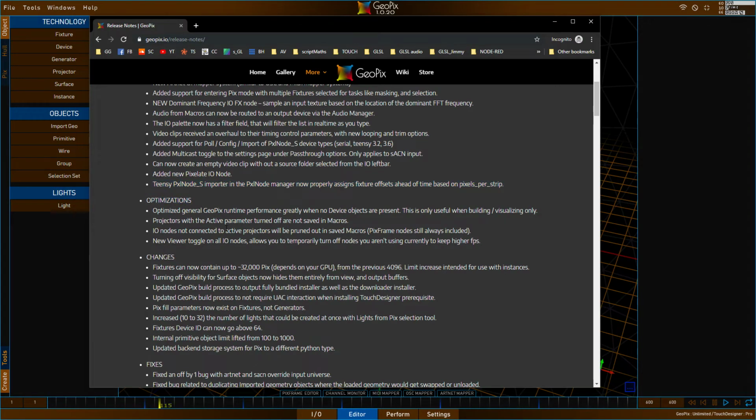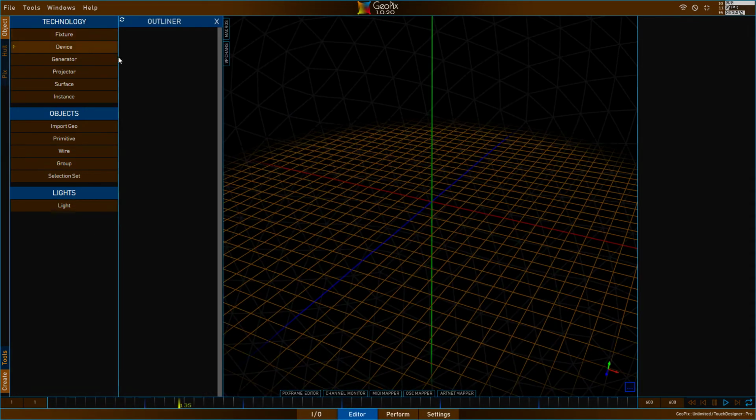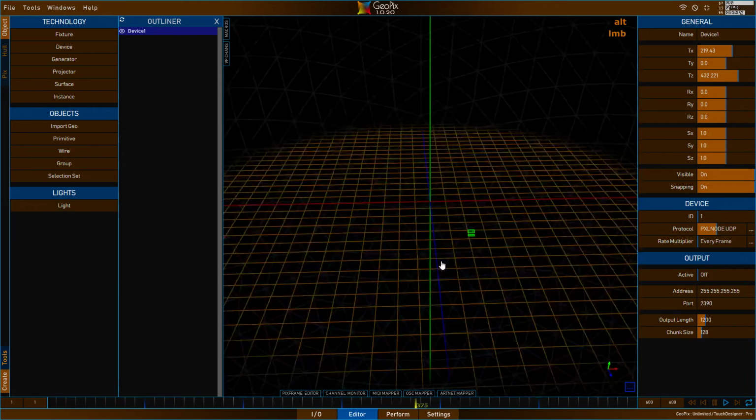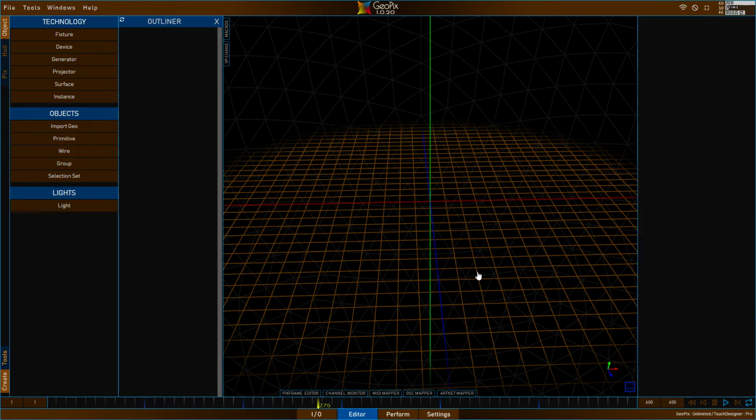So, optimizations. There's a few things that have been optimized, but not too many. The main thing to mention here is this general optimization. You don't have any device objects present. As soon as you create a device object, now in GeoPix 20, you will have certain background processes fired up and start running. And if you have no device objects but a lot of fixtures, you're going to have a much smoother performance.